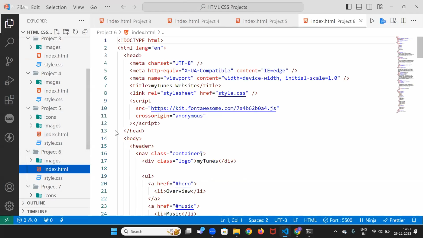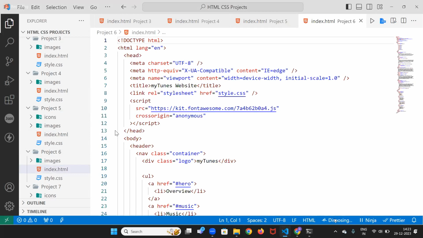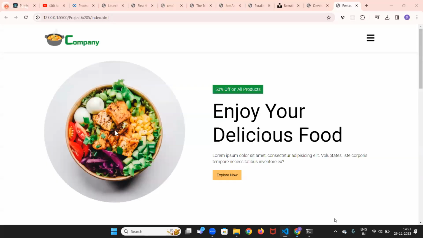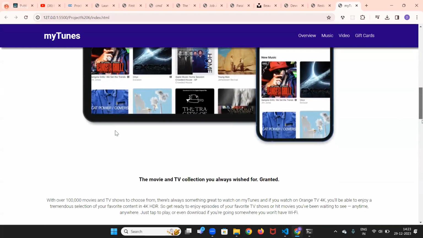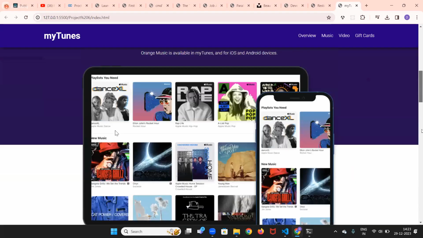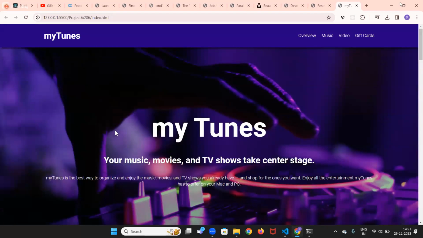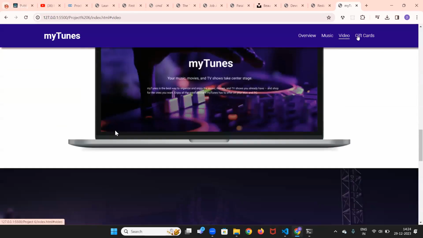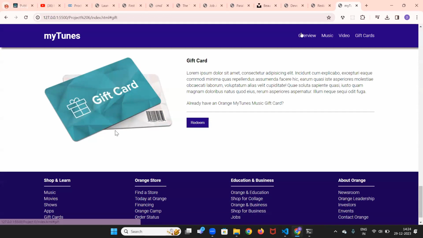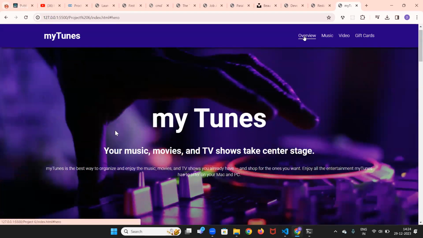Now, sixth one. What it can be. See, which is having header fixed. And if I click on overview, overview. If I click on music, music. If I click on video, video. Sir, what you have to do? Change the colors, change the images, change the text, change everything.